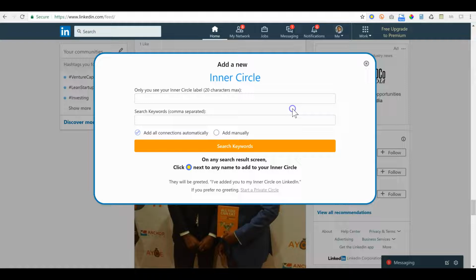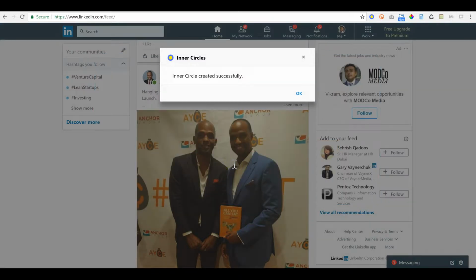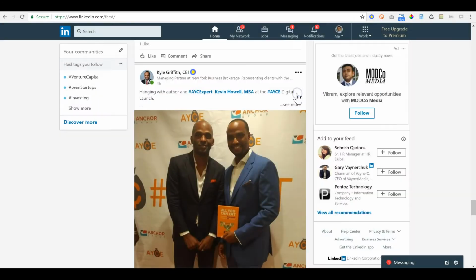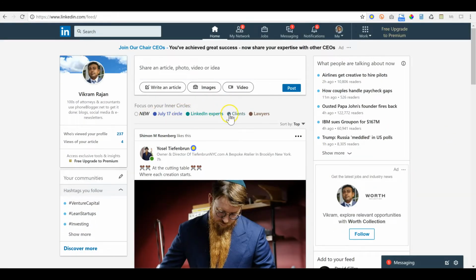So for example, I can create a new circle just, for example, with lawyers. So I can say attorneys, and of course keep that singular because that's what they have in their profile. I'm going to have them added automatically, or I can do a search and just kind of add manually as I was doing that before. So quickly do that, and inner circles created there. And here I've basically added a couple of inner circles.